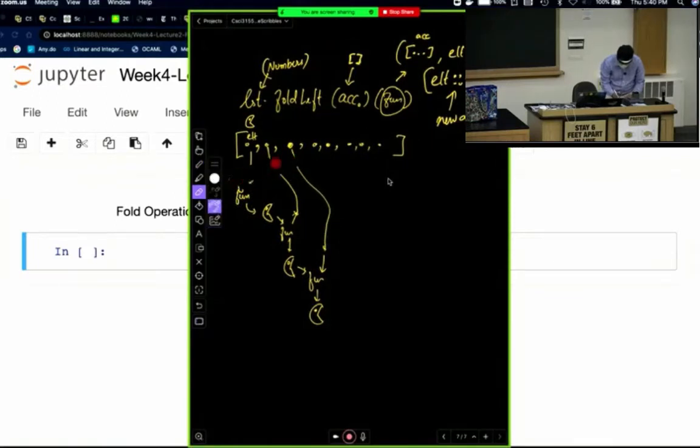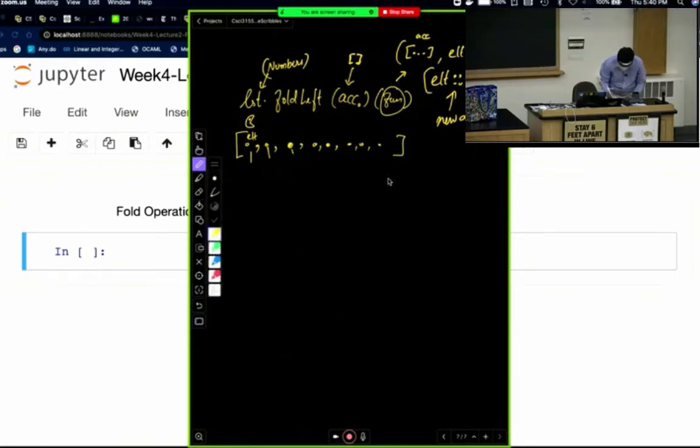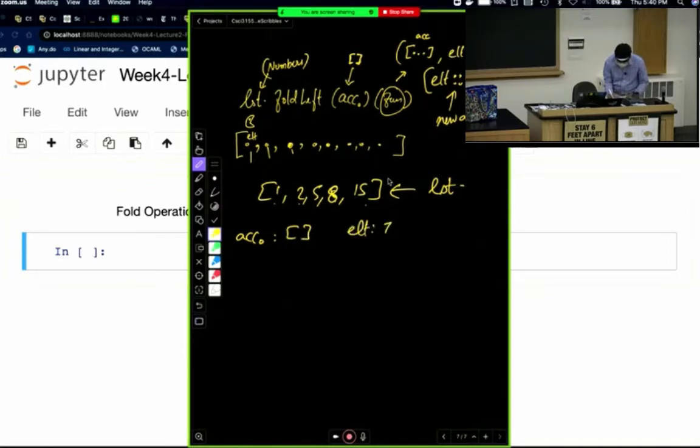Can we imagine in our heads what this fold function does? Let me draw a picture, and now let me actually put a proper list of numbers like 1, 2, 5, 8, 15. So this is my list of numbers, and it has 1, 2, 3, 4, 5 elements, and that's an 8. My accumulator is initially the empty accumulator, and the first element to be processed is the element 1, the very first element in the list, in fold left.